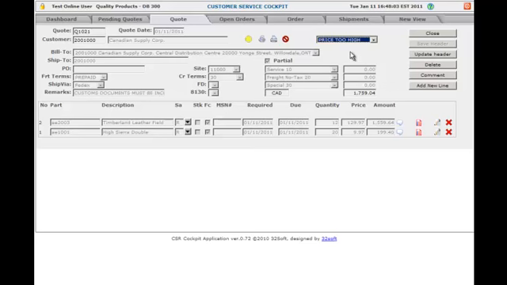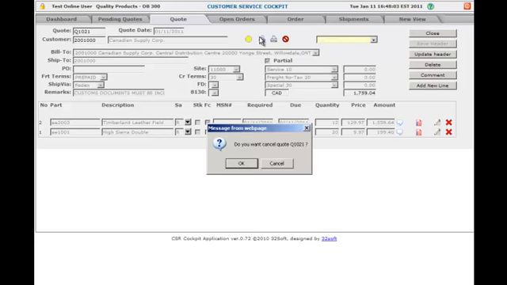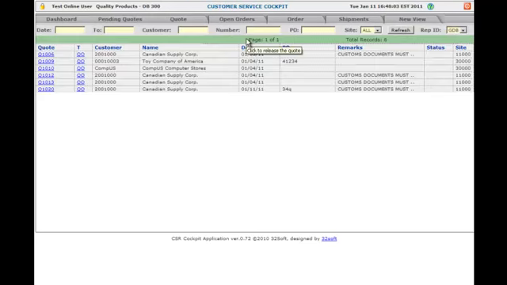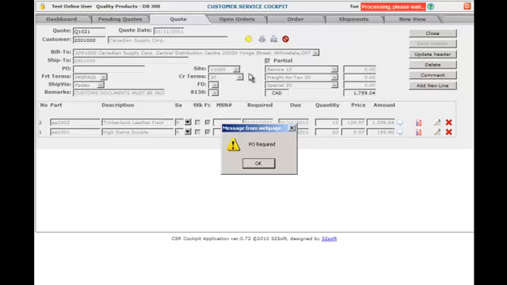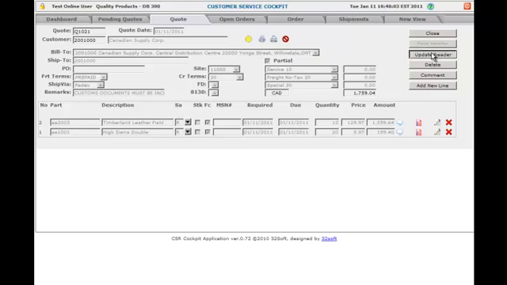But I don't want to cancel it. I just wanted to update this quote. Let's say I'm going to release it to the sales order. All I do is click on this link, and the next thing I see is that a purchase order is required. I have to have a purchase order at this point to convert it into the sales order. So I make an entry of the purchase order, and then I click convert.